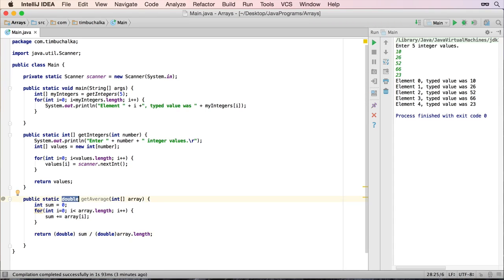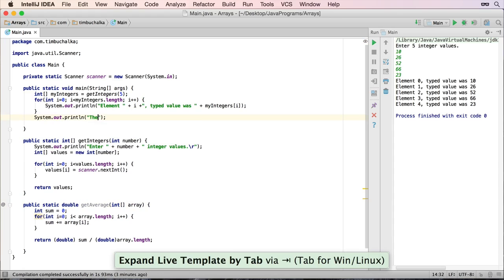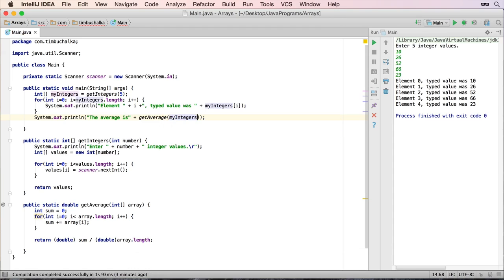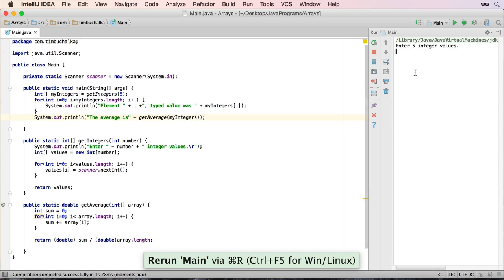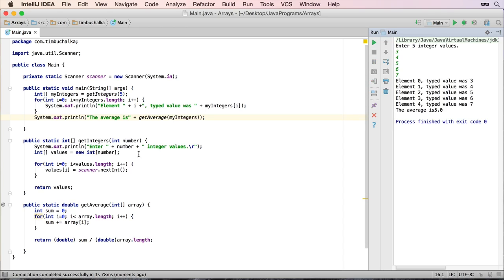So the last thing we need to do is update our main method and print out a message. We can put something like "the average is", getAverage, and pass our array. So if we run that, we'll store our five values. We'll put something like 3, 4, 5, 6, 7. Then put "the average is"; we should have put a space there.